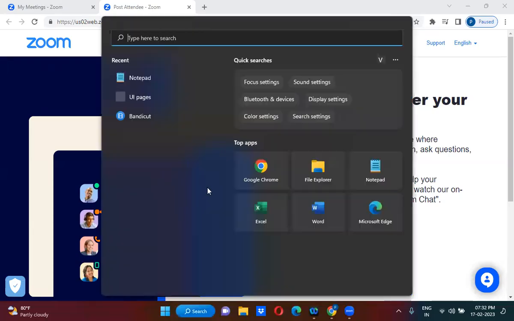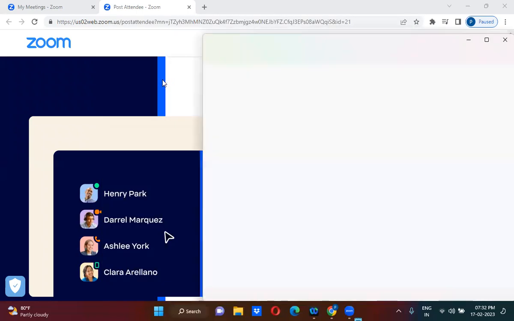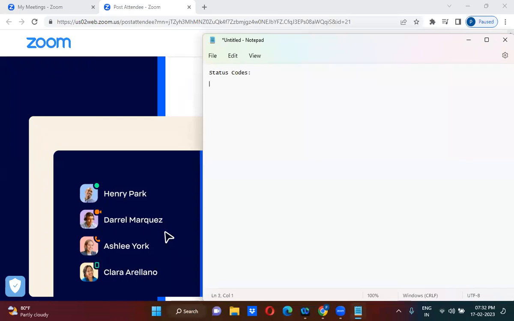Yeah, guys, in today's session, we are going to discuss status codes. Today we are going to discuss HTTP status codes. So what are these status codes?